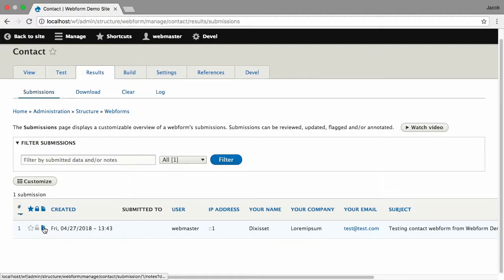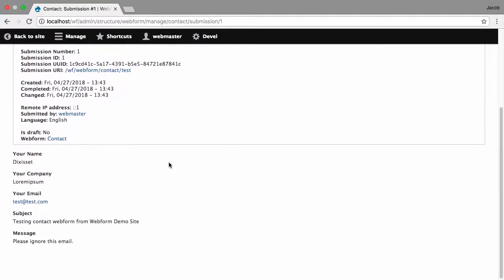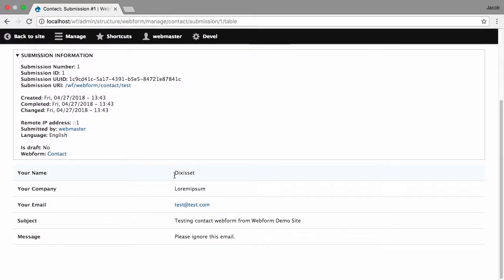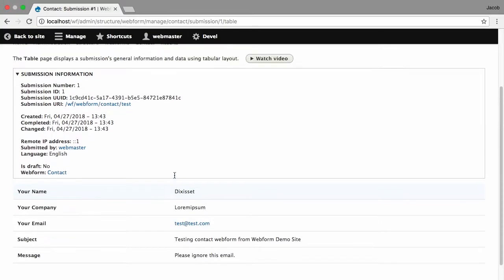And you can also add some notes and additional information. And of course, you can view the submission. There's a table view, which is very useful if you have massively long forms, like 100 elements. I've got to scroll down to show it to you. That makes it very easy to read through the data and see what's going on.